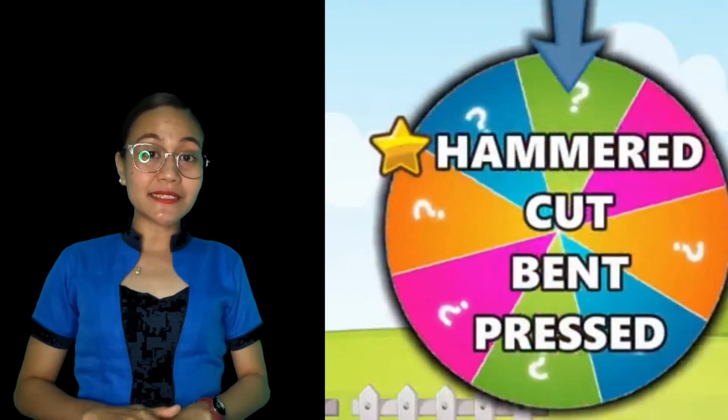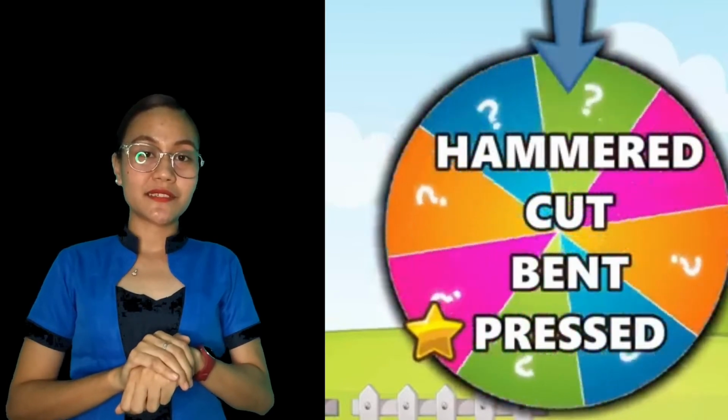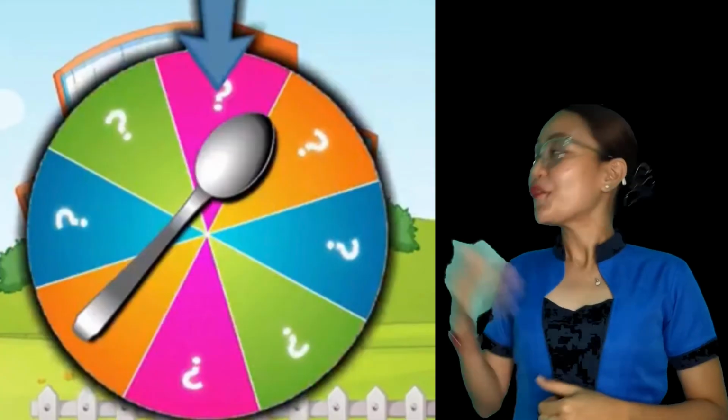Now, I have here a spinning wheel. Whenever this spinning wheel stops spinning, and whatever object is being pointed at by the arrow, you're going to answer if these objects can be bent, cut, pressed, or hammered. So are you ready? Great! Let's begin. First object.